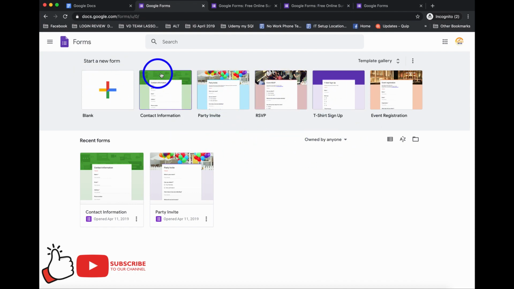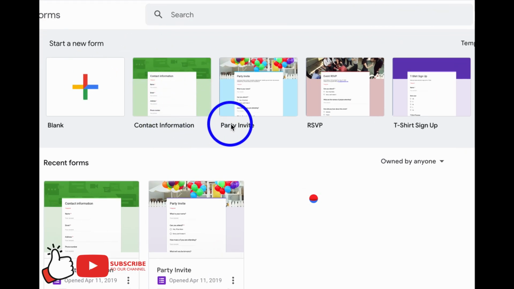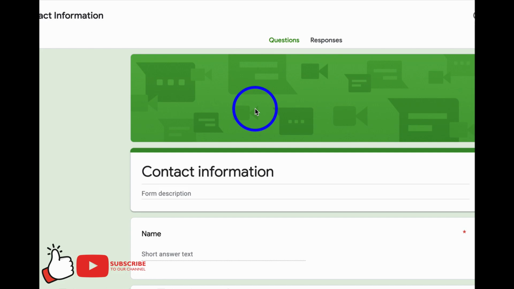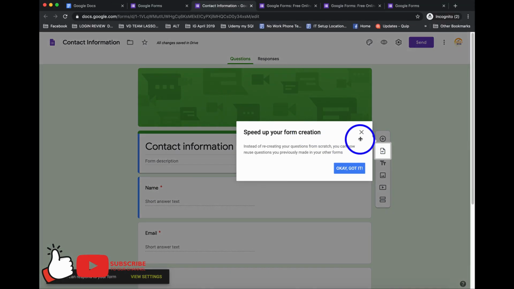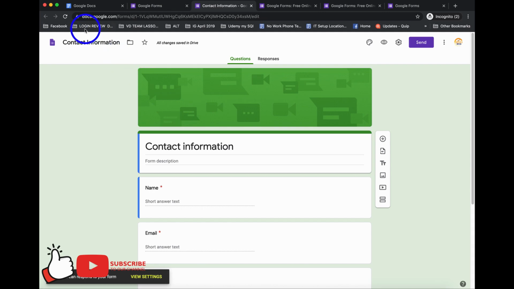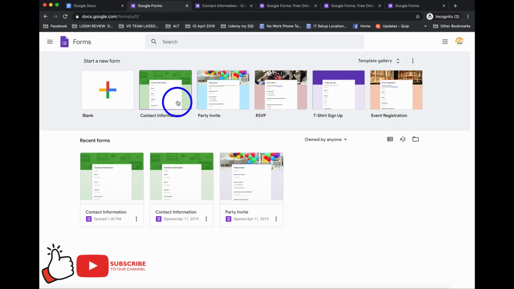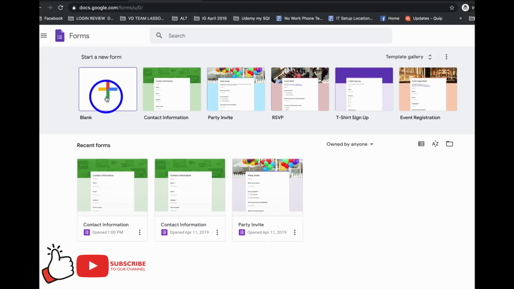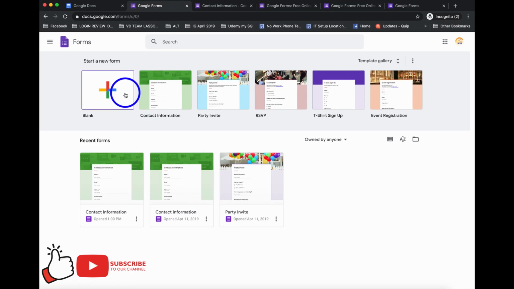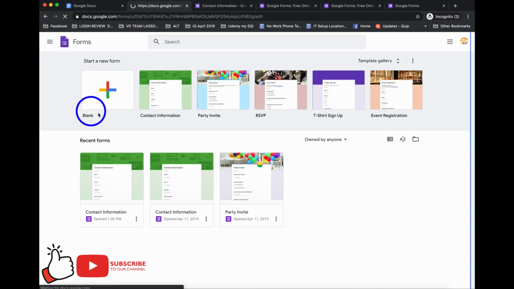In here, we do have some samples, which are pre-created. Here, contact information, party invite, t-shirt sign up or event registration, they do have all those things, but let's get started with a simple one so we can use our own design. Click here on the blank one.